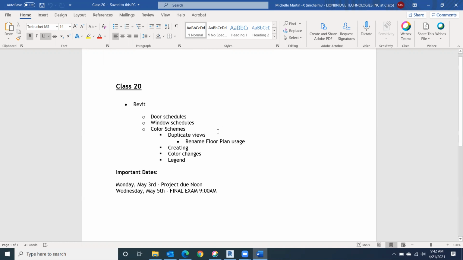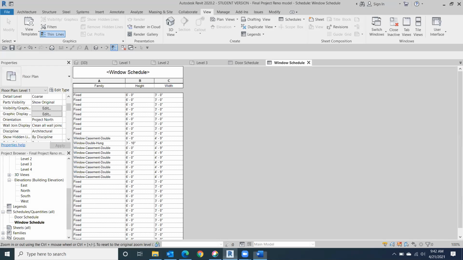So the first thing we want to do is duplicate the view so we can use this in our floor plan as well, in our plans. So we want to duplicate the view and we want to rename that. Let's do that first. So I'm going to go back to my level 1.